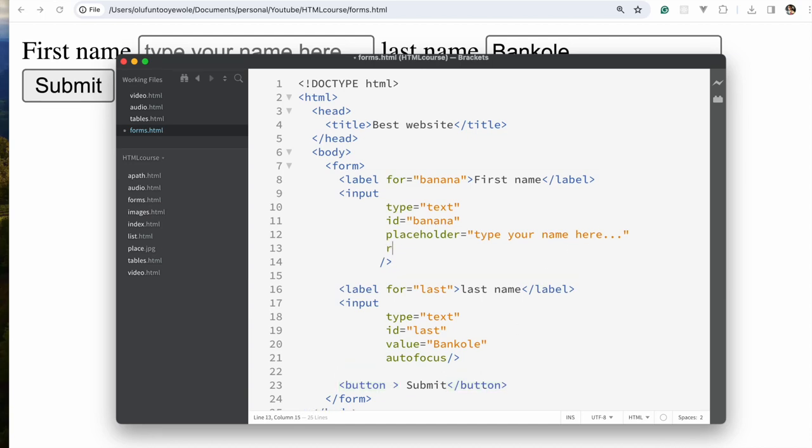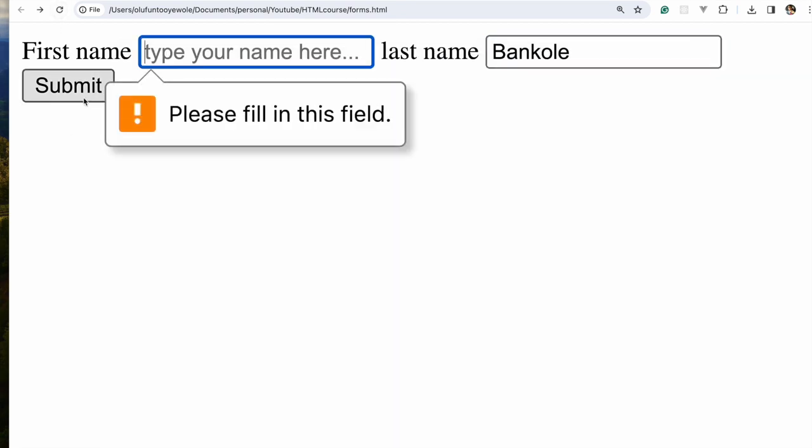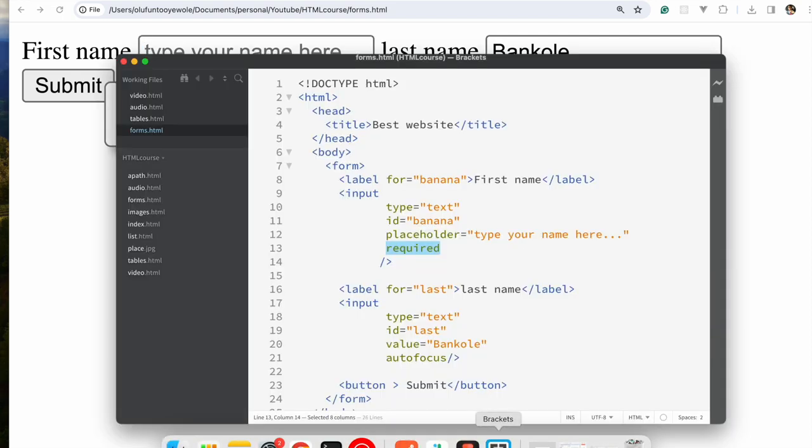What you add is the attribute called required. So if you make this required, let's just make the first one required, and refresh. If we hit submit, you could see it brings out this and tells you to fill. Please fill this field. So it's required. That's one way you could validate your form here. That's one way to ensure that a user doesn't send something that is empty to the backend. So that's required.